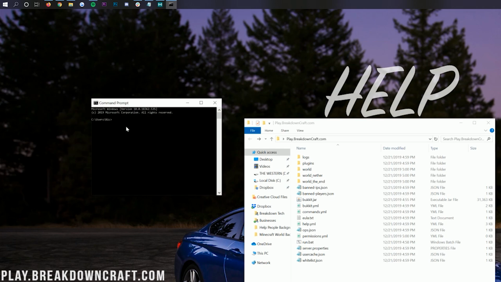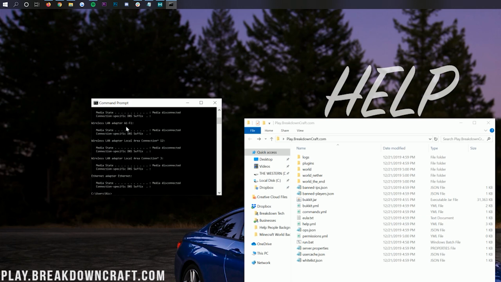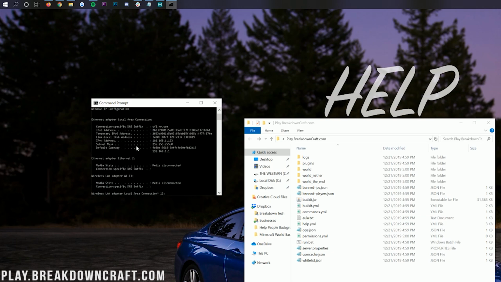And in here, you want to type ipconfig. All one word, just ipconfig. And hit enter. Then you'll get a bunch of information that you don't need. But what you need to do is scroll up a bit until you see IPv4 address and default gateway. Those are the two things we're going to need for this tutorial.